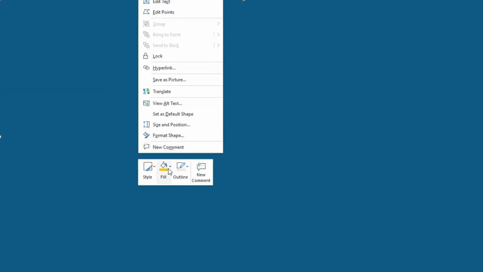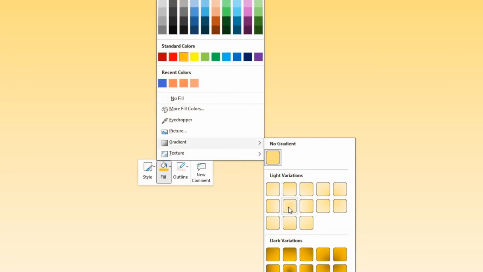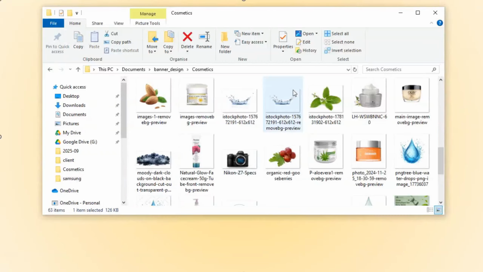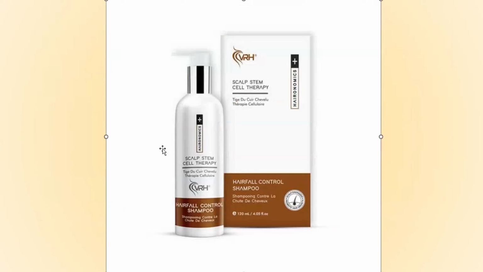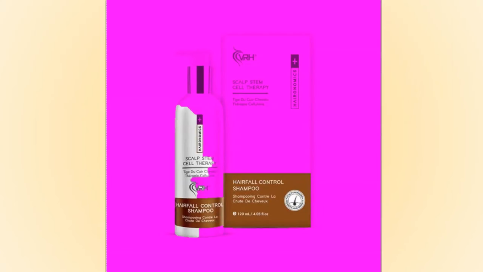Welcome to Artistic Documentation. This image showcases an upcoming promotional template design for a hair care product called VRH Stem Cell Therapy Hair Fall Control Shampoo, which is presented as part of the Scalp Stem Cell Therapy line. The visual layout includes the product packaging, a sleek white bottle with a pump, and a matching box placed prominently in the center to highlight the brand.